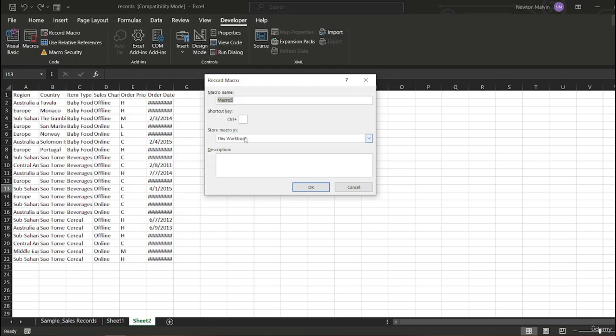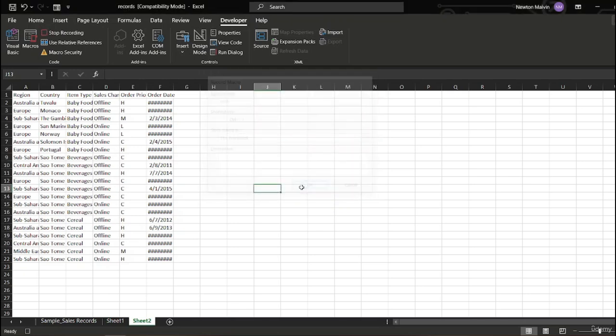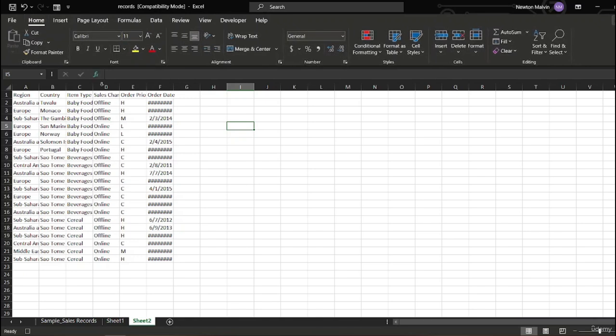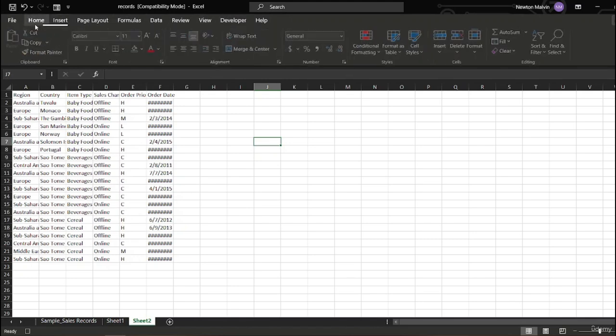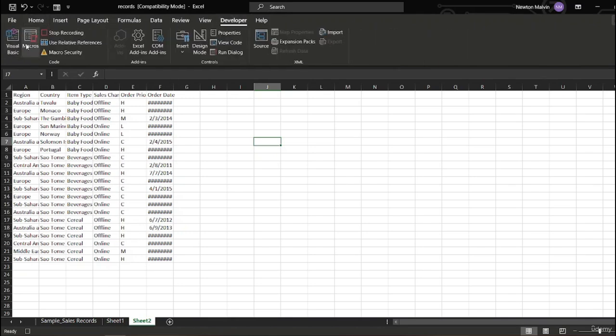I'm going to name the macro as, let's say, color, okay? And I'm going to give it like control plus Z. All right. After I've done that, it started recording. Now I'm going to go back to our home here. So now that I've started recording the macro, okay, I'm going to go back to the home, and first let's check on the macros or Visual Basics.